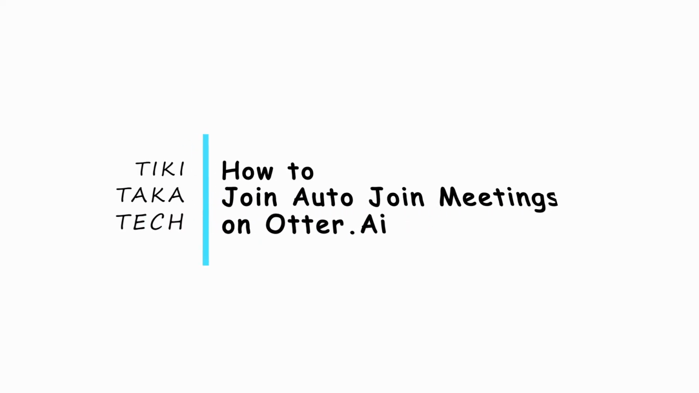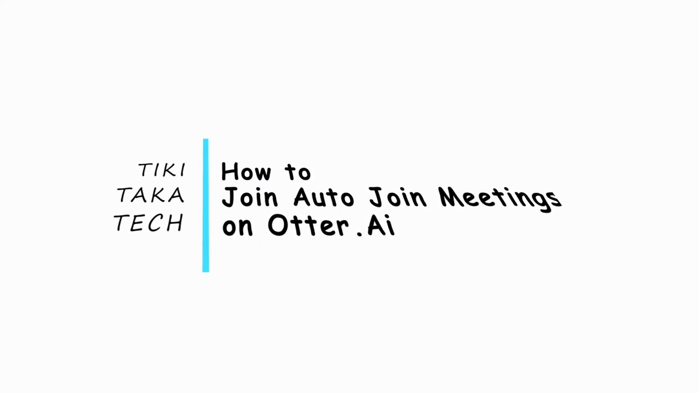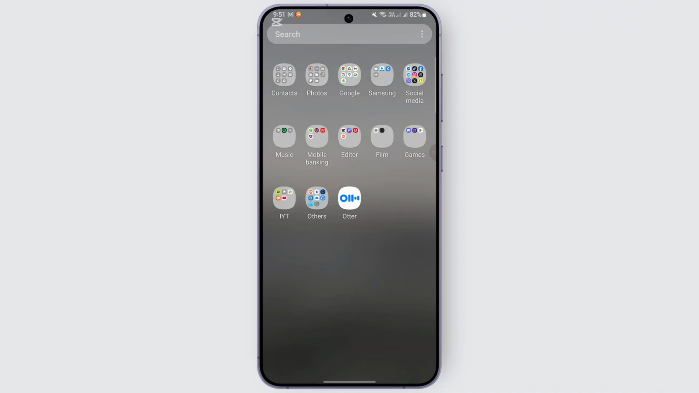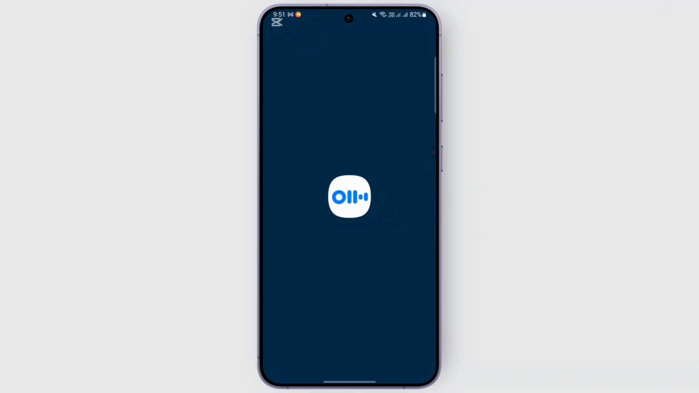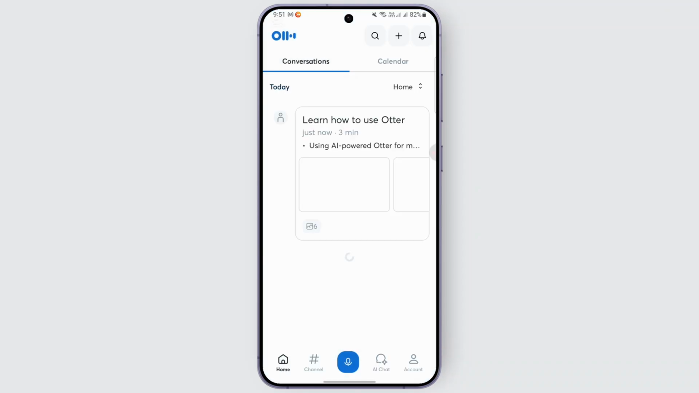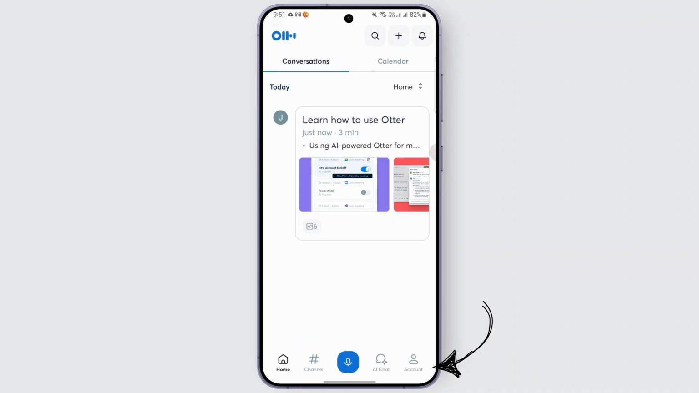How to disable auto join all meetings on Otter.ai. If you are wondering how, you may follow the steps. Open up the Otter.ai app, and once you open it up, you need to log in and you should be finding this interface. Now from the given interface, tap on My Account in the bottom right.